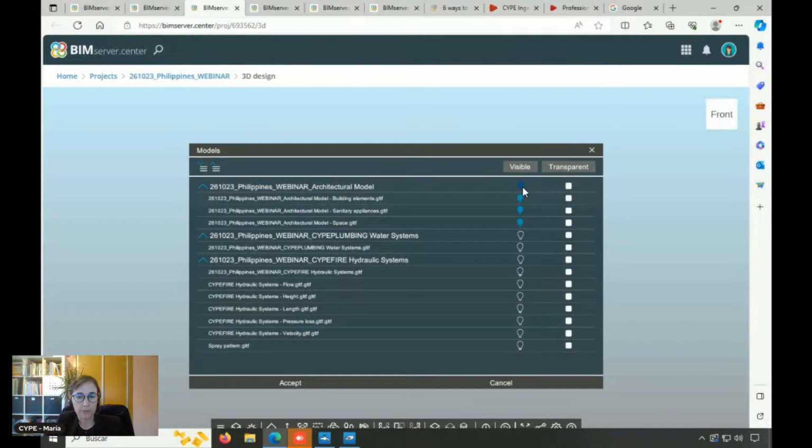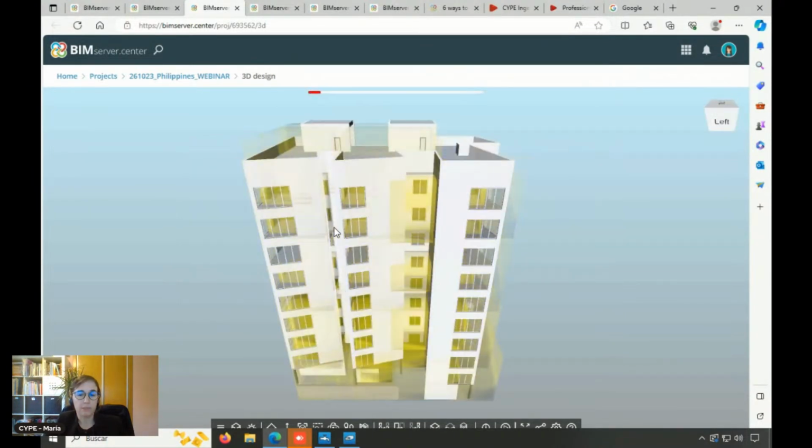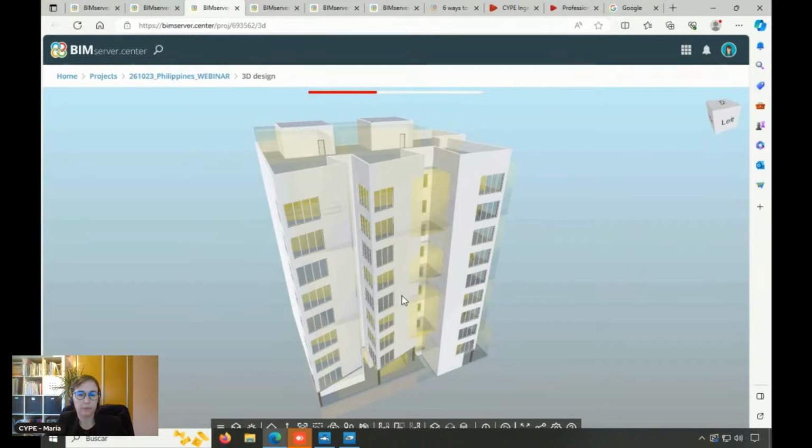So for example, I could have everything. Imagine I want to see the architectural model, the water installation, and the hydraulic system installation as well. I could see everything at the same time, everything complete, which could be quite useful for clash detection, for instance. Let it load. Here we can see the progress. Okay, in just a couple of seconds it will be here for us. Here it is.